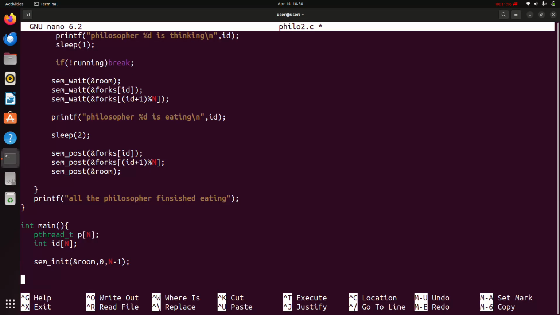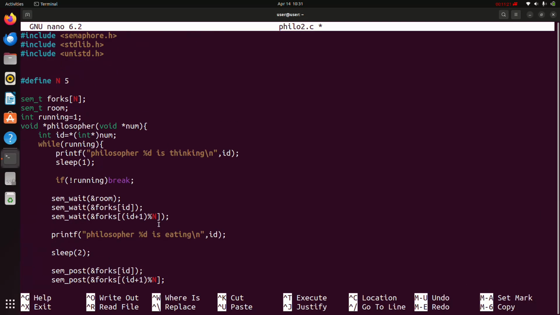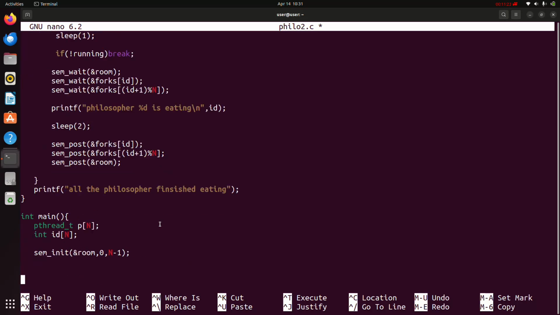Now for each of these pthreads, you have to initialize the value. But before that, you have to do it for the forks. Actually, first every fork is available, so we have to initialize the value of every fork to be 1.